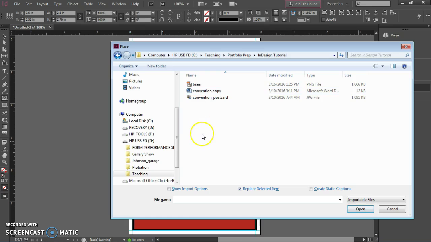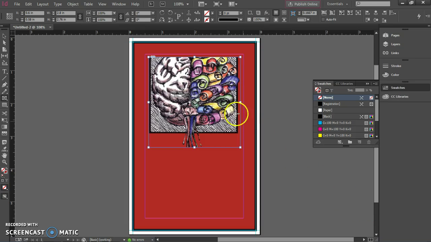So the first thing I want to place is this image of the brain, the graphic art that is on the postcard. If I select this and I say open, it's going to put it in here, but it doesn't look exactly the way I want it. What I have to do is decide how big I want it, and then I have to do a few things to the frame and then the image itself to make this work.